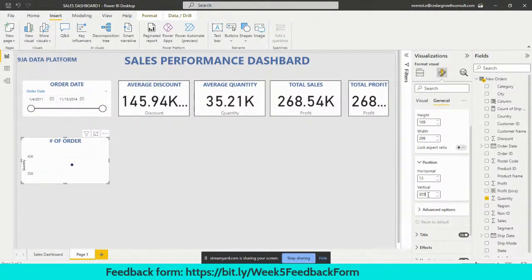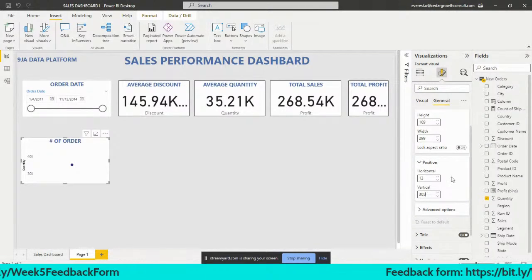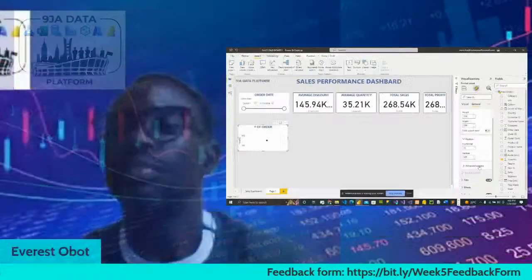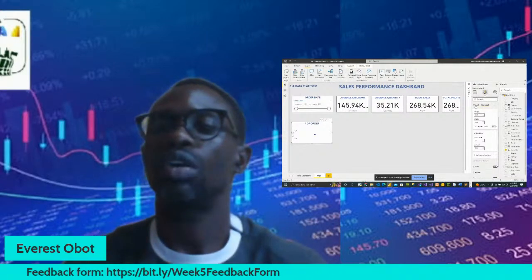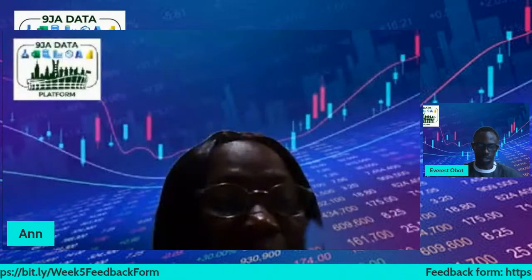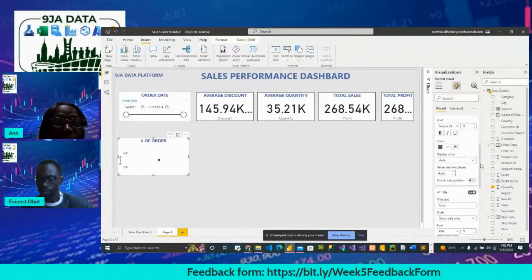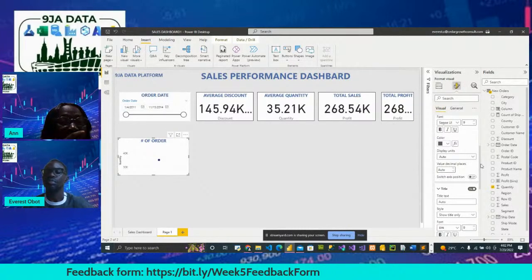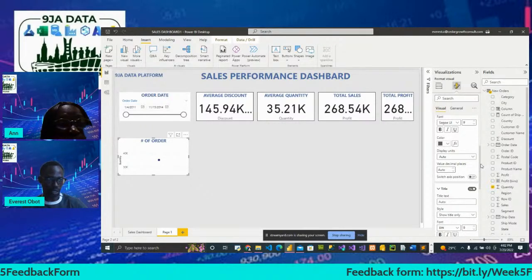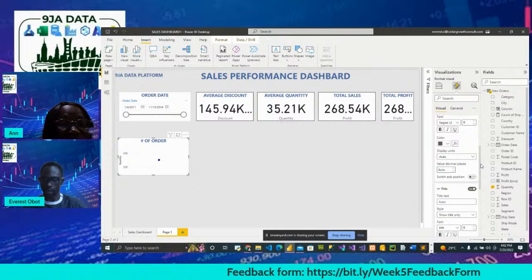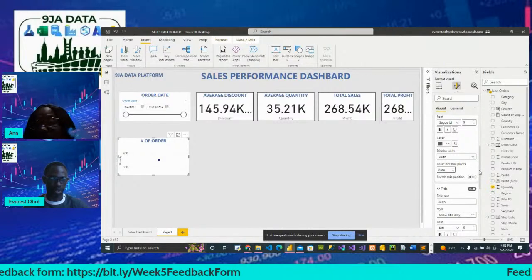It's not giving me the graph that we are looking at. I guess something is wrong somewhere when it comes to the graph. So we have picked our quantity.